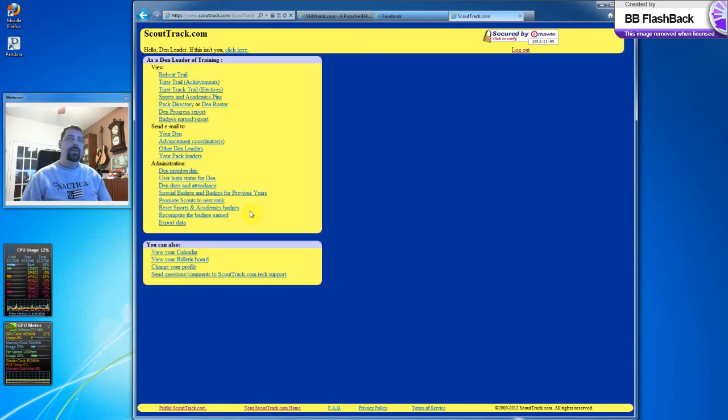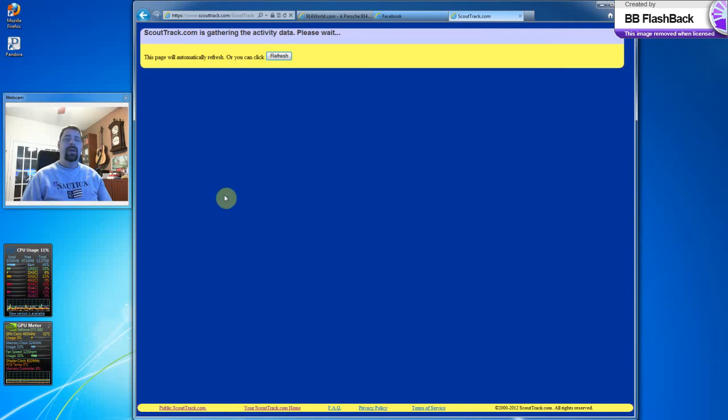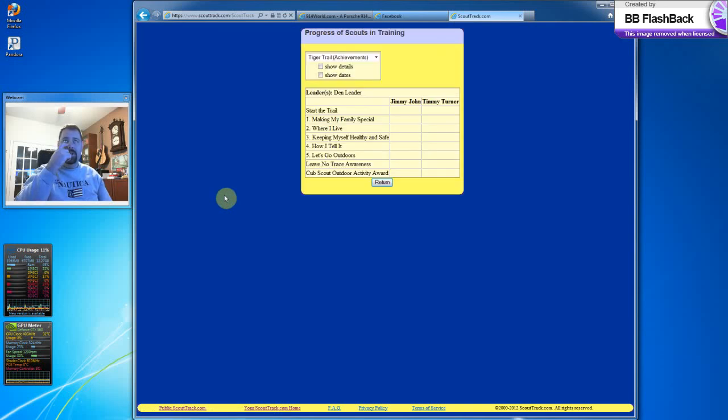So that's pretty much the bulk of it. There are some export data functions in here, but you generally don't have to worry about those so much. You can use the den progress report, let me show you that real quick. What this will bring up is a quick reference check mark for each of the major requirements for your rank.